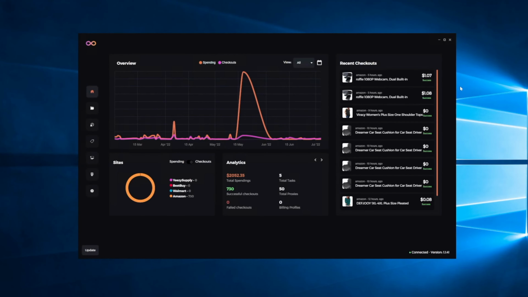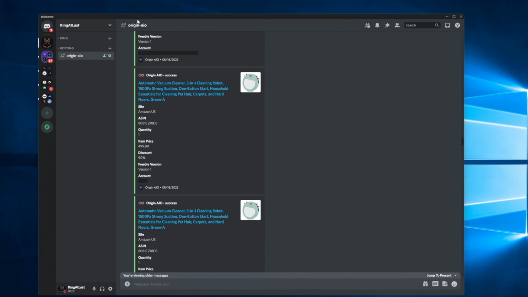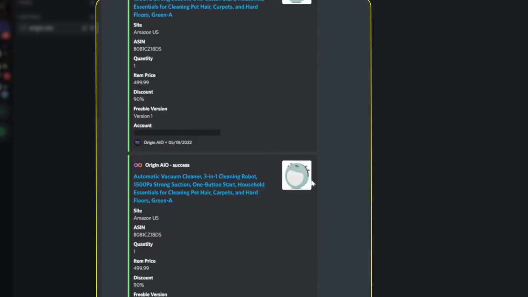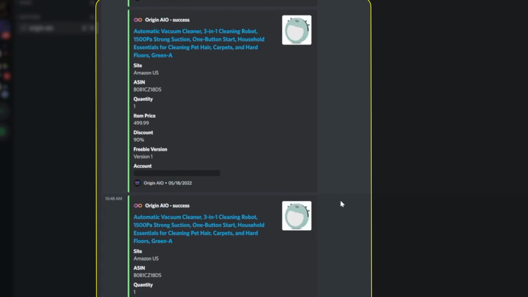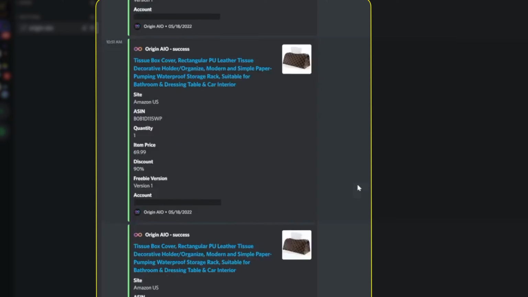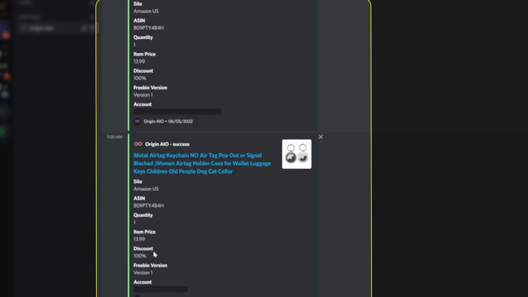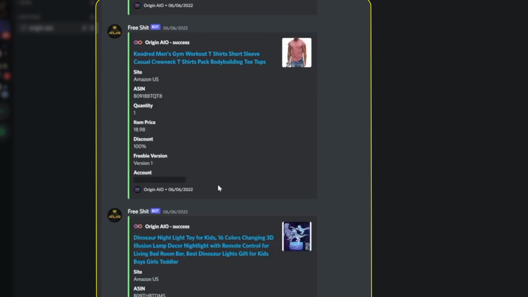Before we start, I just want to go over for the new viewers what exactly an Amazon freebie is. We're going to go over to my Discord and take a look at my webhooks for Origin AIO and some of the items. As you can see here, checked out on a vacuum cleaner, item price $499, discount 90%. Essentially, an Amazon freebie is an item that this bot will check out on, and it will put together a combination of coupon codes, promotional codes, whatever it actually does, in order to check out the item at a certain percentage, ideally 100% free. As you can see, a lot of these discounts are 110%, 100%.